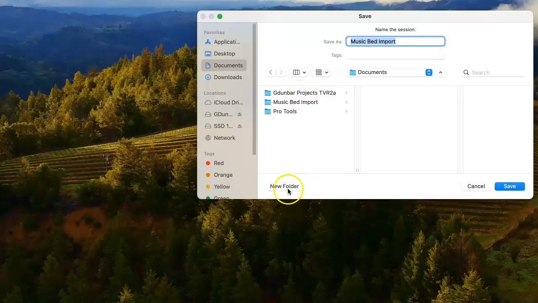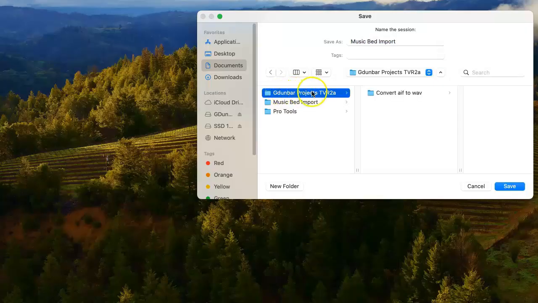If you want to create yours now, you can click on New Folder and you'll create it right here in this directory. But I'm just going to single click on that folder, which is where all my projects are going to live, and that's where I want to save this, and it's called Music Bed Import. So as long as I don't change the name here and I don't make any other changes, I just have this folder highlighted. This session that I'm about to create will show up right here, and it's going to show up as its own new folder. So go ahead and click Save.